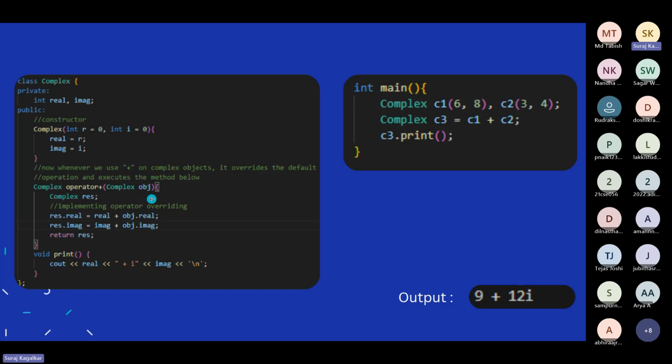Does anyone have any doubt on how this is happening? This is just the syntax of how we overload an operator. You write operator plus and the other object, the first object. I assume no one has any doubt.